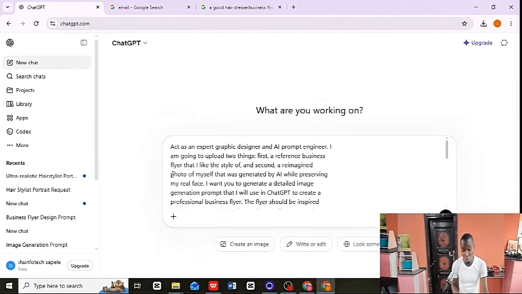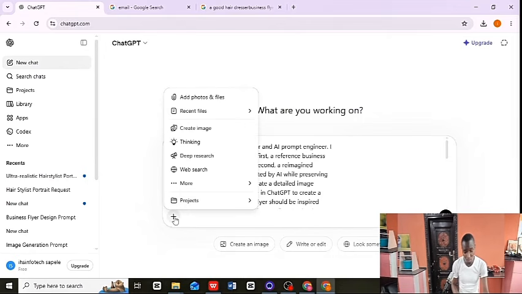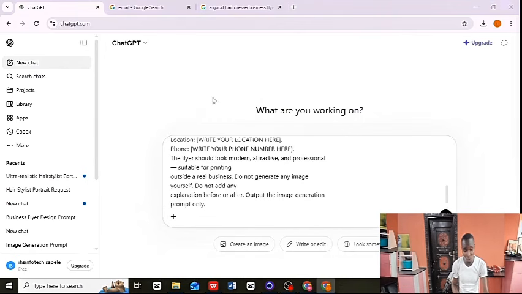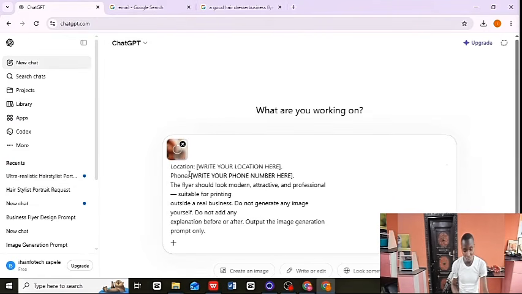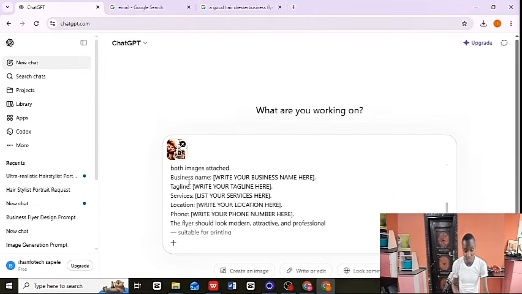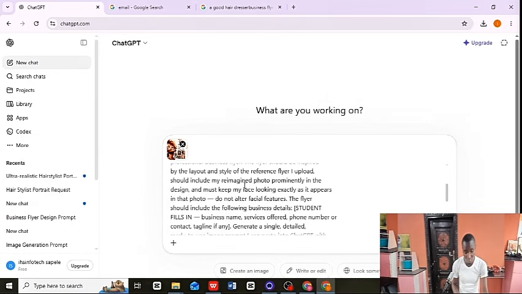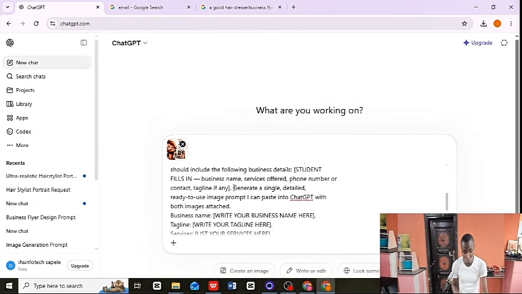Now you are going to upload one thing here, which is the sample flyer, because this is what it is going to analyze. So in your own case, wherever you saved it in your phone or in your computer, just upload it from there. So it's going to analyze it. Now while it's analyzing it, there are also some things I need to change in this prompt so that it fits the exact business model that I'm trying to create. So I'm going to remove everything in this square bracket first.